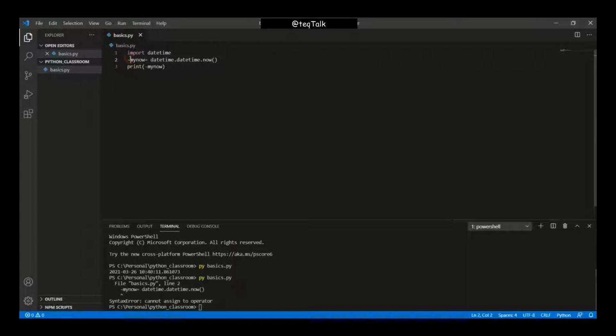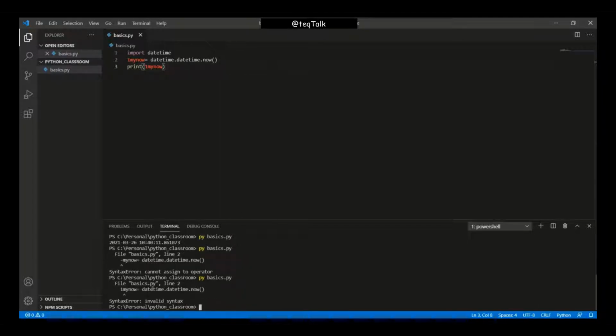And also you cannot start your variable's name with a number. If you use one, you will have another invalid syntax. So this is the case. This you need to remember whenever you are creating your own variables.